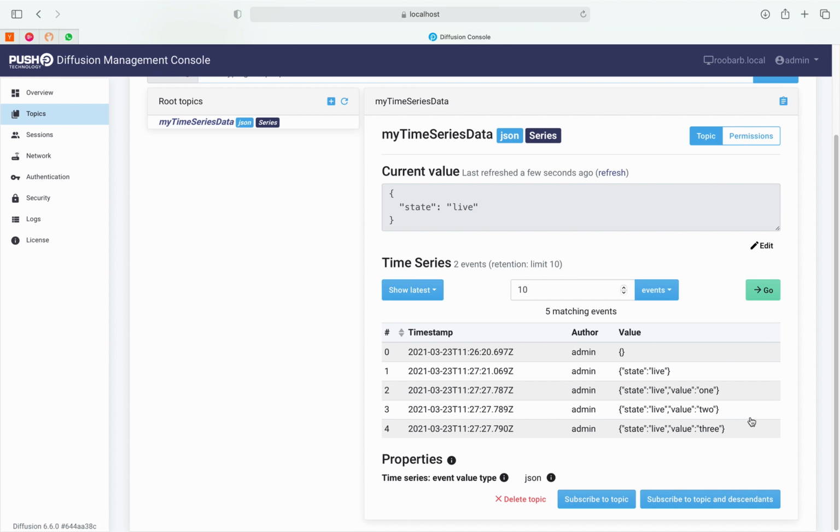As this is a time series topic, we can see the depth of historic values as well as the current value. So, using an update stream to append events to a time series topic offers both performance and functional advantages. Additionally, if you are only occasionally updating topics, topicupdate.set will also transparently append events to a time series topic.